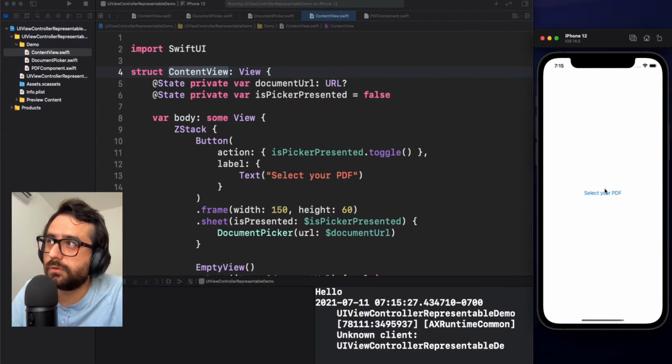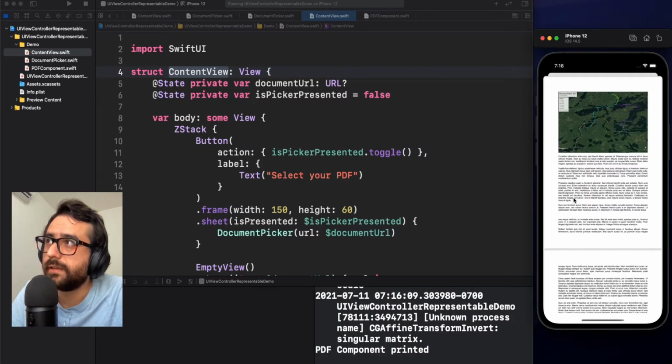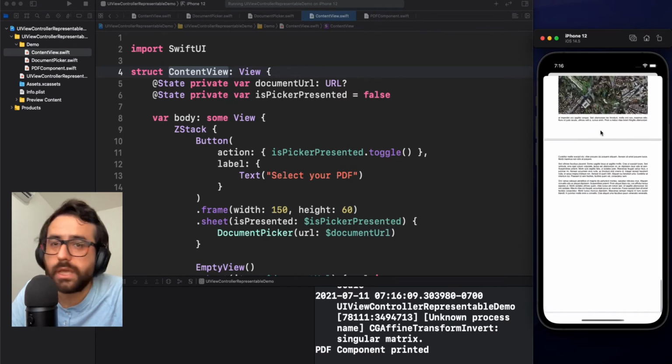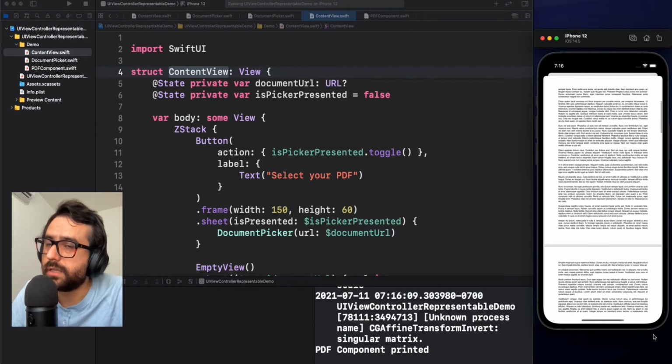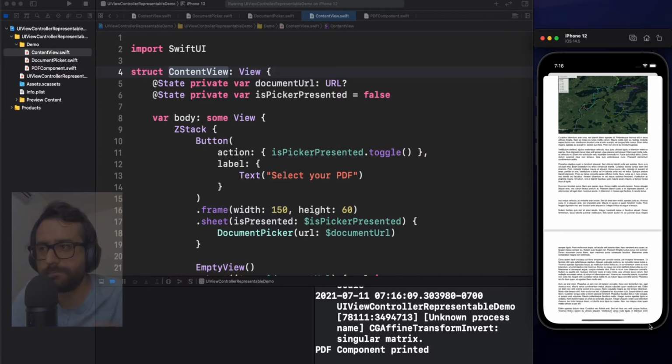The only thing we have is just a button to select a document from a UI Document Picker View Controller, which is wrapped in a UI View Controller representable. And here we can select a PDF from this directory. So we select that and boom, our PDF is here, right? There's nothing wrong here. Okay, let's try to do now the same thing, but in a real device.